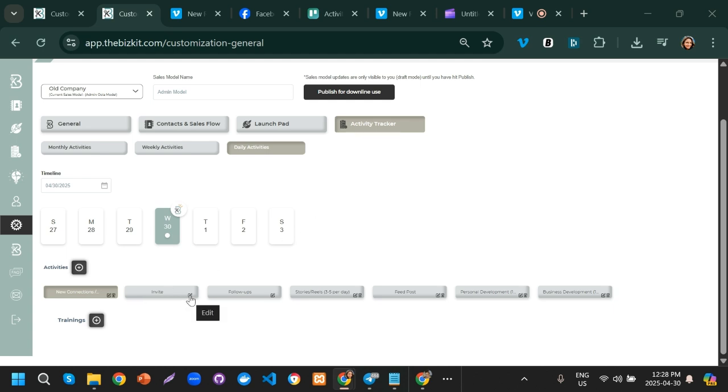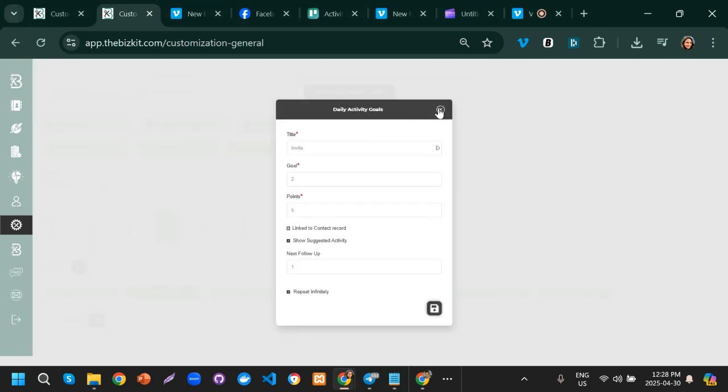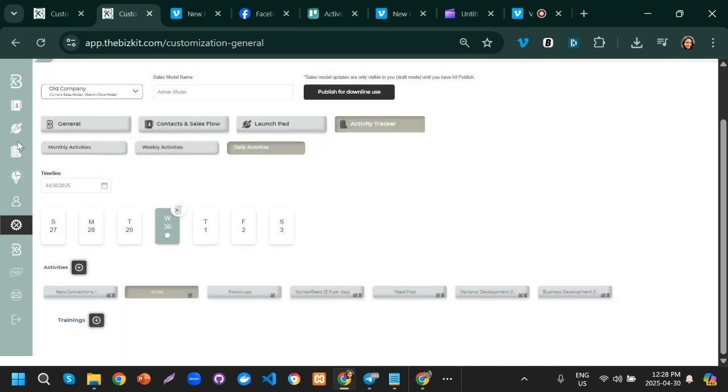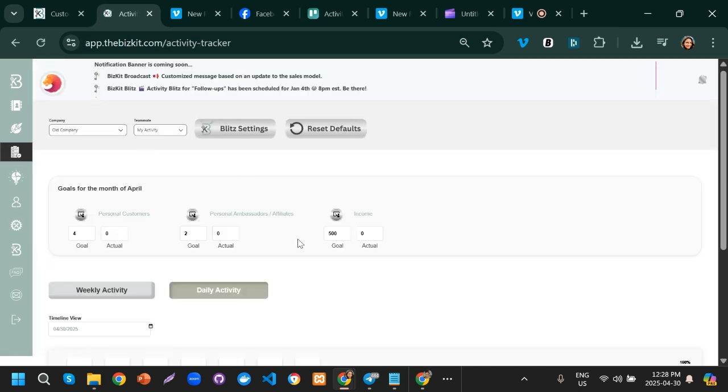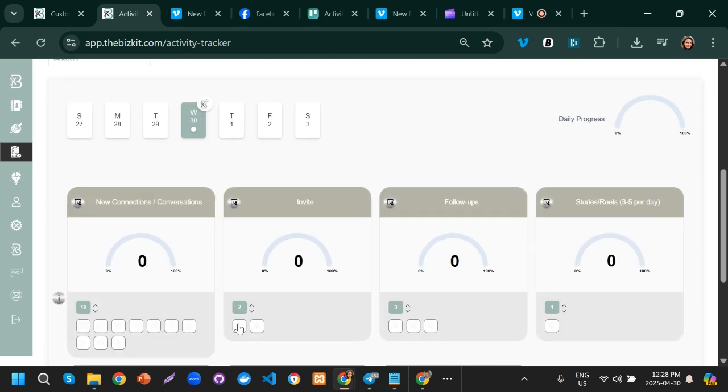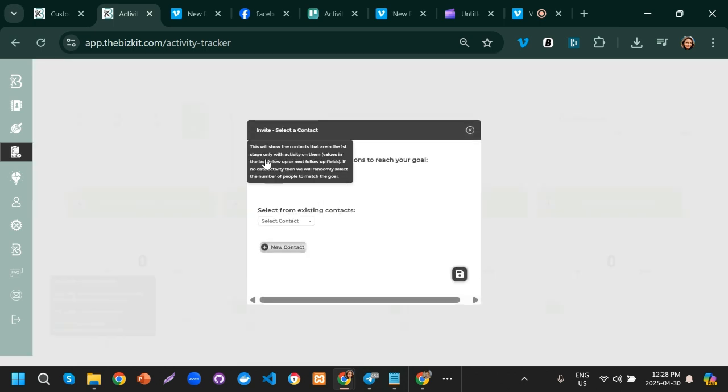So what you're going to want to understand is the logic behind these 2 activities. So if we go into the activity tracker and we click on invite, you'll see this little tip here, and this is going to show you what the system is going to do to make suggestions according to the user's data. So this specific task I've called invite, and what this will do is show the contacts that are in the first stage only with activity on them.